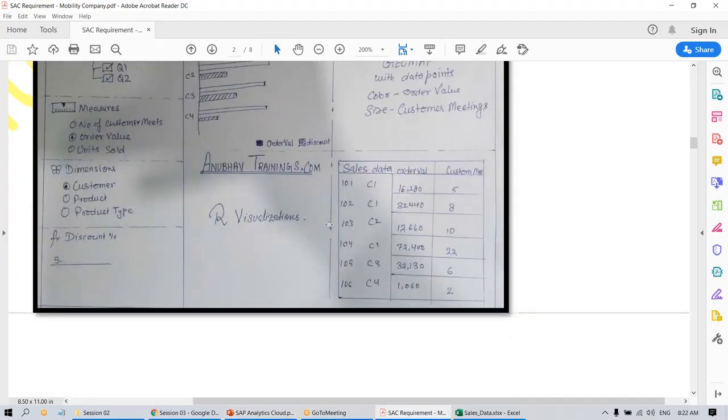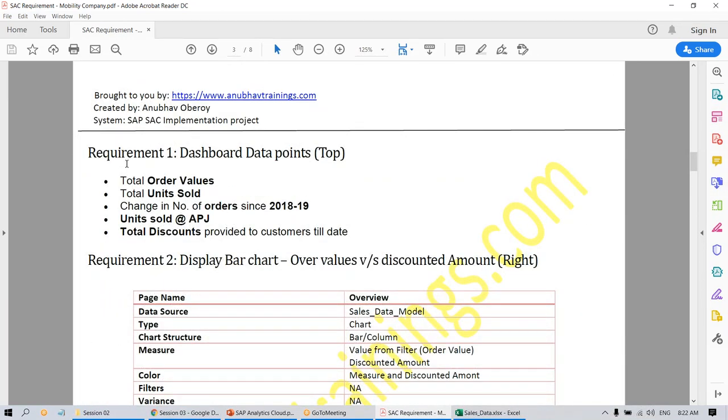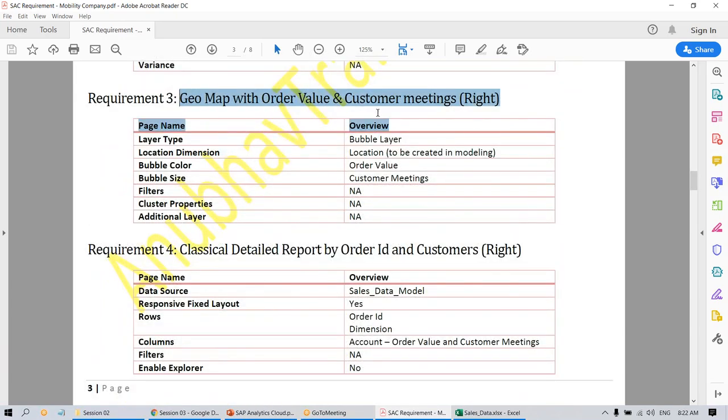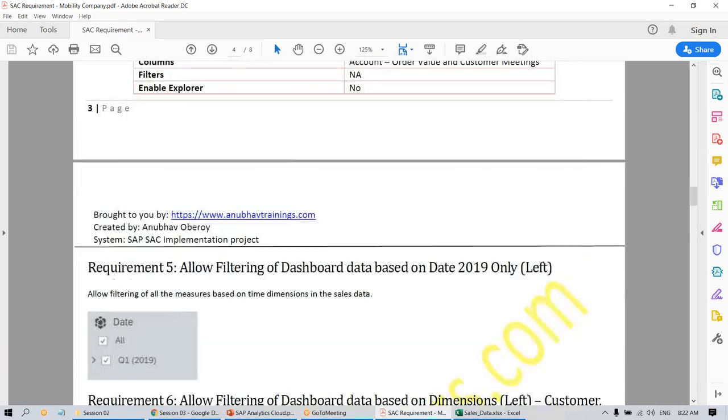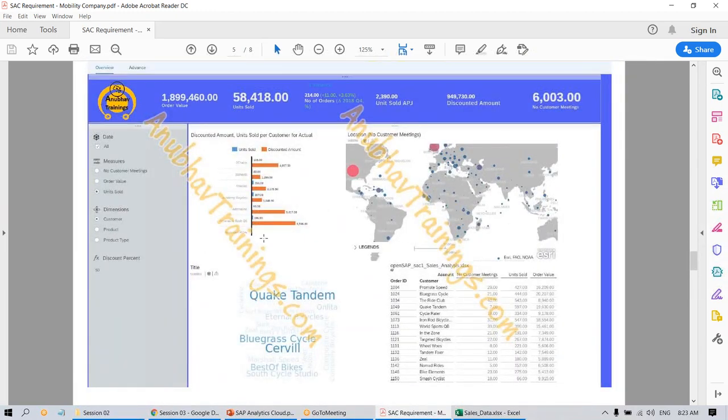So that's our UI mockup, and then you see I have also noted down detailed requirements. On the top side, we need these data points. In the bar chart display, we need these many things. And then you have geo maps. We need these many things. So I will go through all of these one by one, step by step, and you see the final outcome should look something of this sort. This is how your mockup is transformed into an Analytics Cloud dashboard.